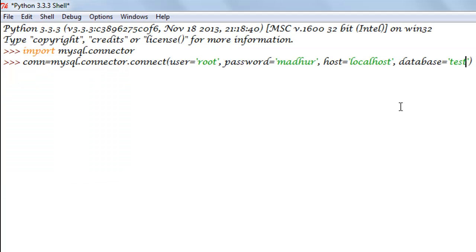So I'm going to connect to the test database, and once I've supplied all the 4 arguments, I just have to press the enter key to create my connection object. And again, if you don't get any traceback here, then you're good to go, right?